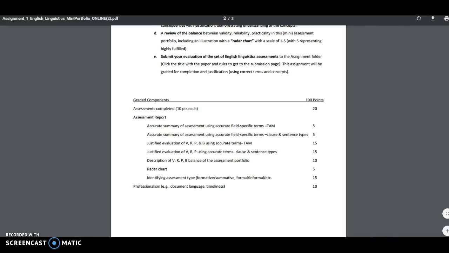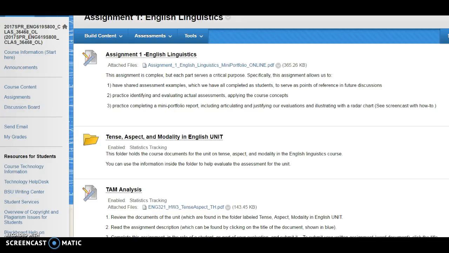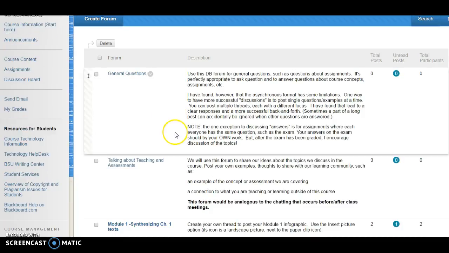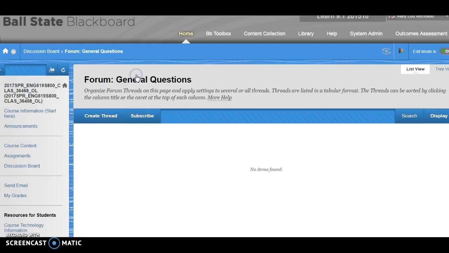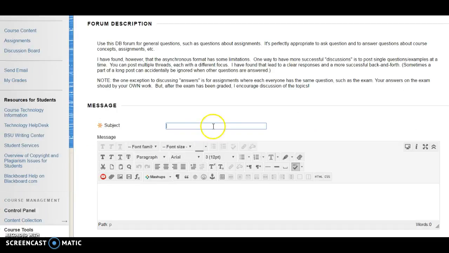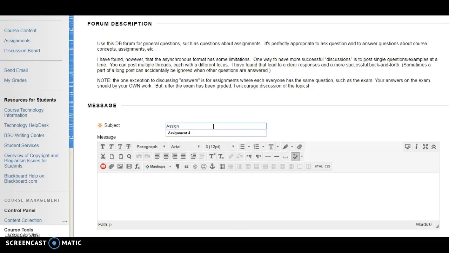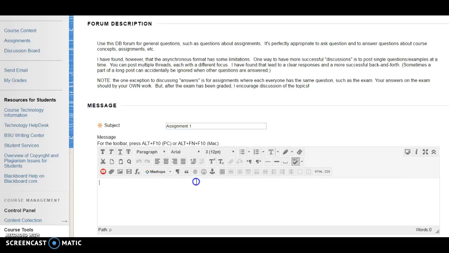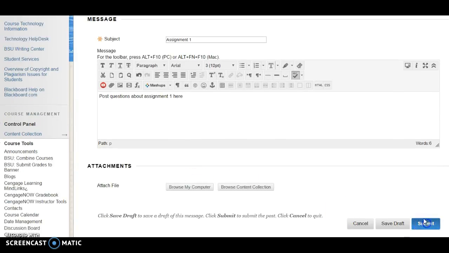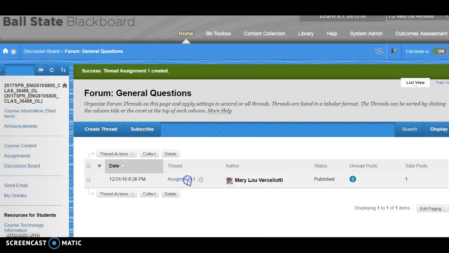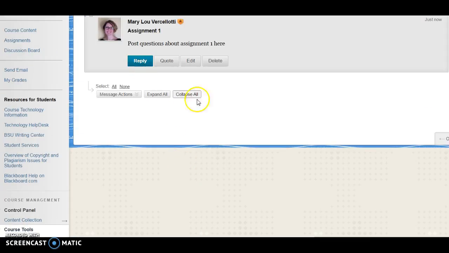Okay. If you have any questions, feel free to post a question. Perhaps we'll start right here in the general discussion. I'll create a thread and we'll call it assignment 1, and we'll just post questions here, so if you do have a question, you can click here and hit reply.